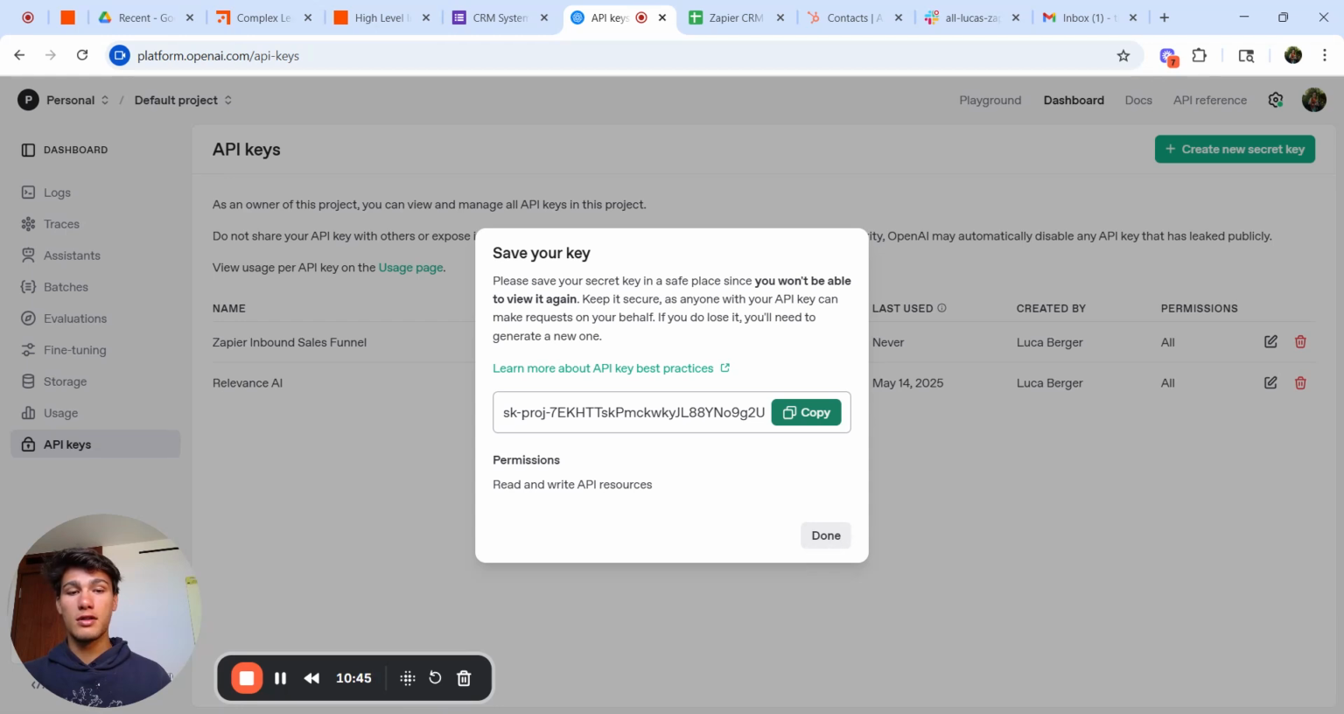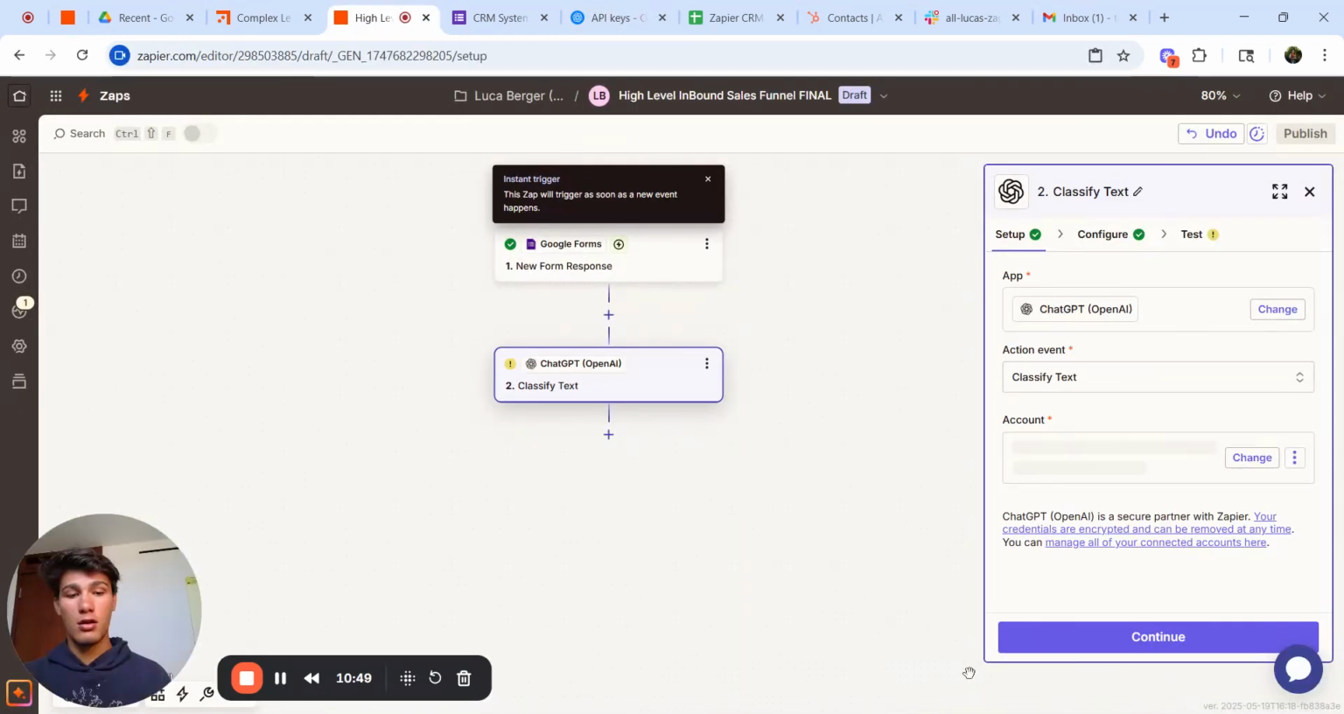So what we're going to do now is click copy, and we're going to go back here. We're going to go to connect the account. Put my API key here. Hopefully you can see this. Continue to ChatGPT.